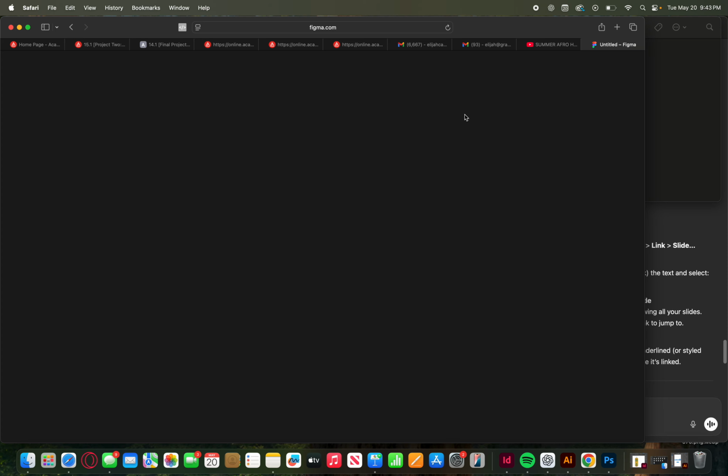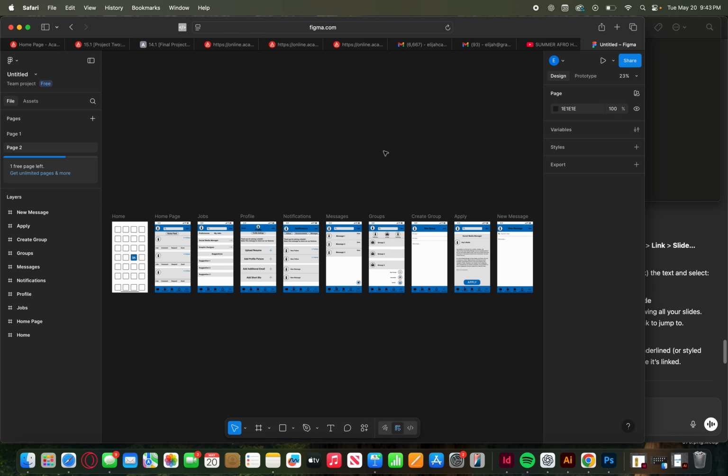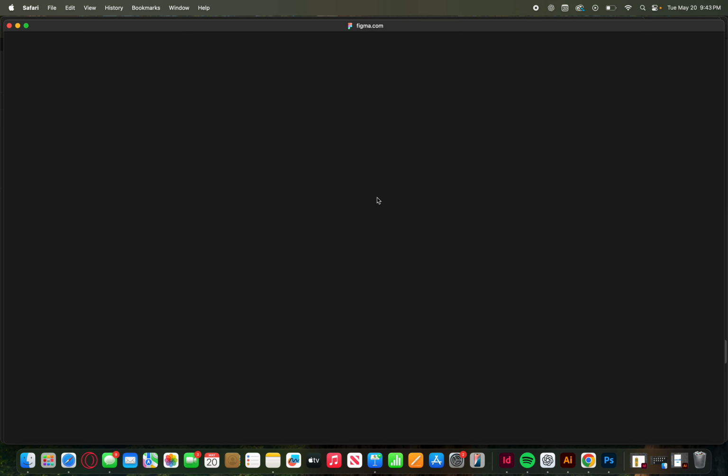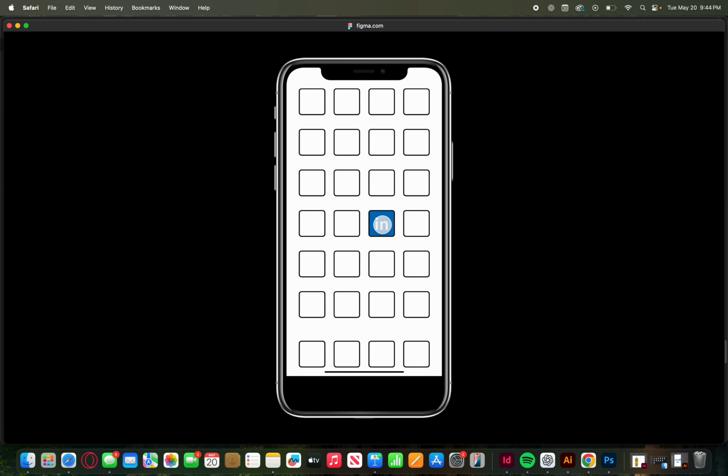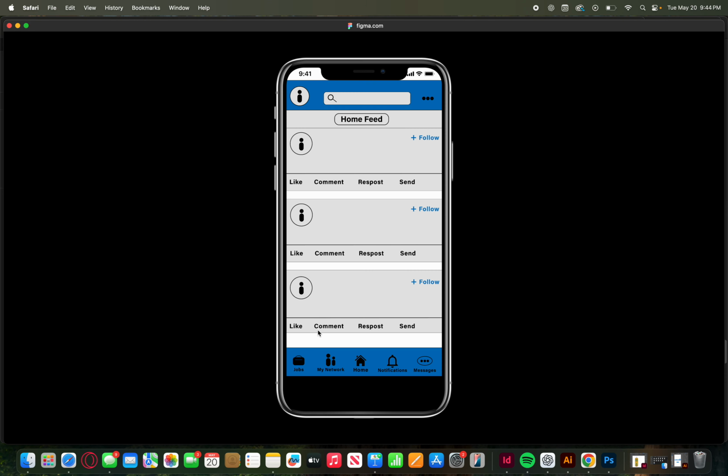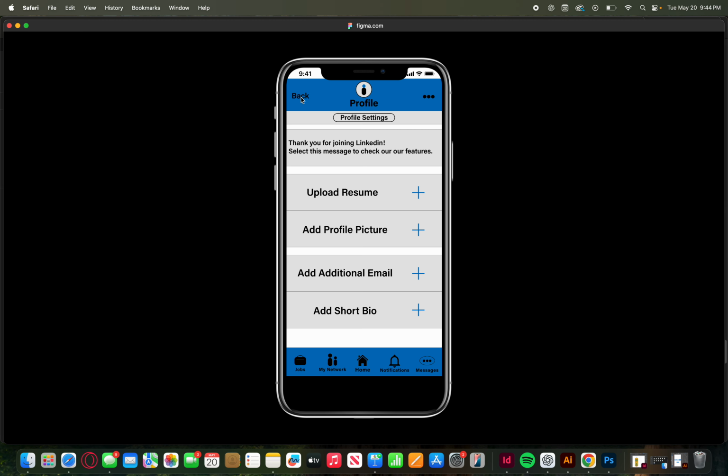If you go here, do a quick login, and then select the play button up in the top right corner, and you can go through the prototype yourself, clicking through all of the navigation at the bottom navigation bar here, or you're able to click up on your profile here where you can see it's easy to upload your resume, add your profile picture, an additional email on top of the one you used to sign up with, and add a short bio.